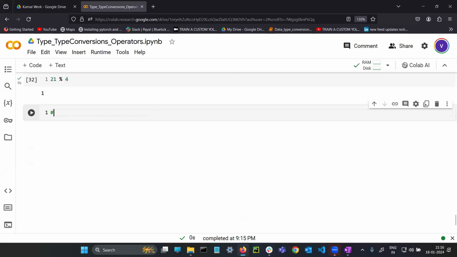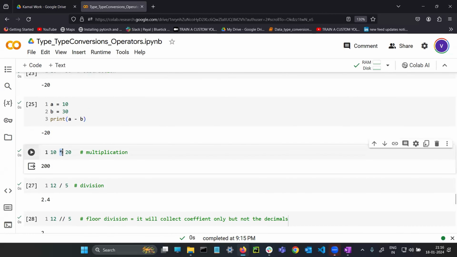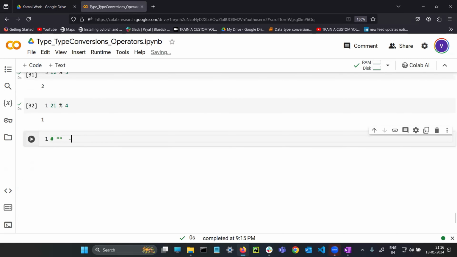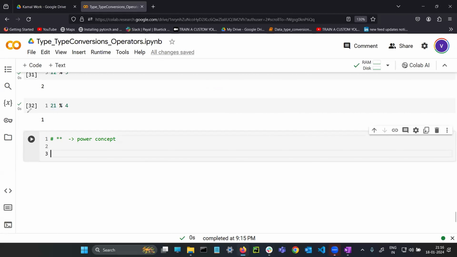So sir, what is the meaning of 2 stars? 1 star means multiplication, fine. 2 stars means power, the power concept. For example, 2 power 5. What is the meaning of it? 2 into 2 into 2 into 2 into 2. 2 2s are 4, 4 2s are 8, 8 2s are 16, 16 2s are 32. Right.